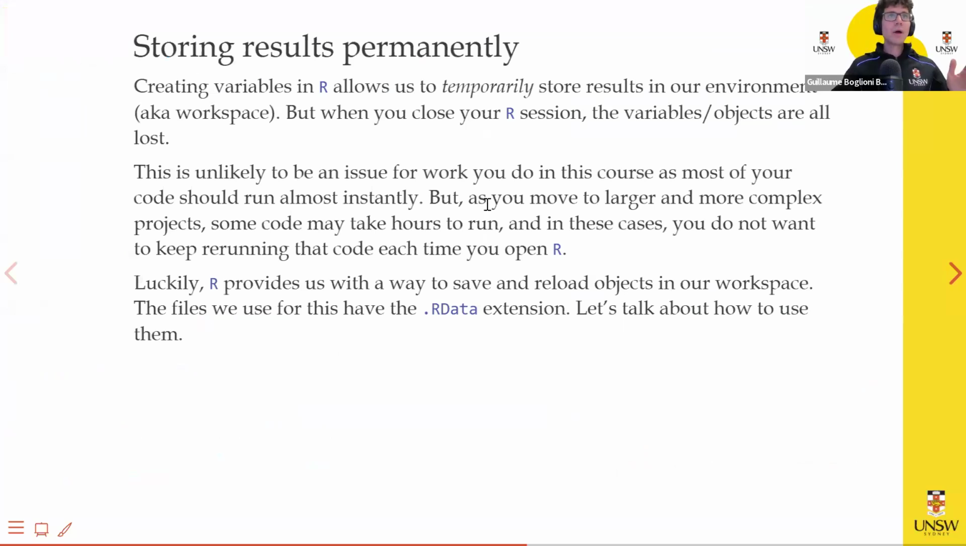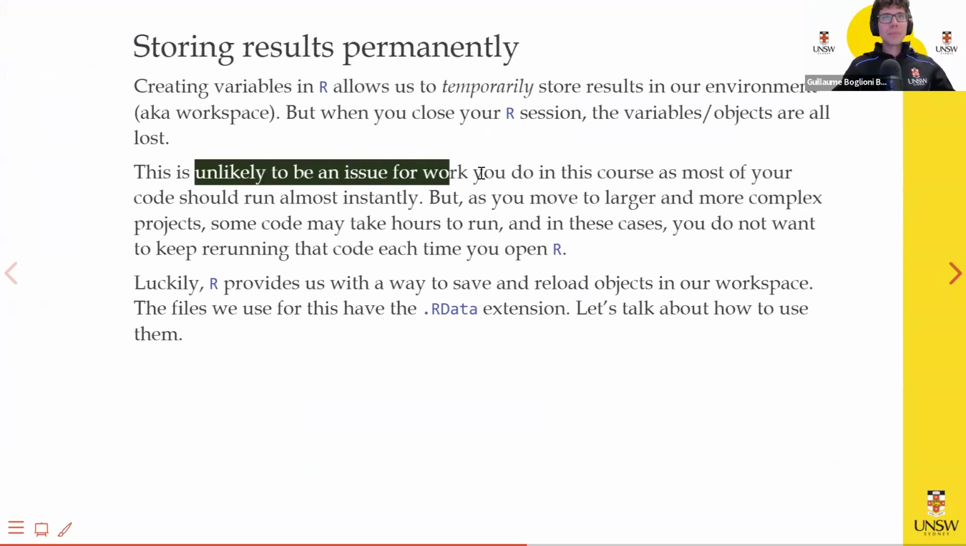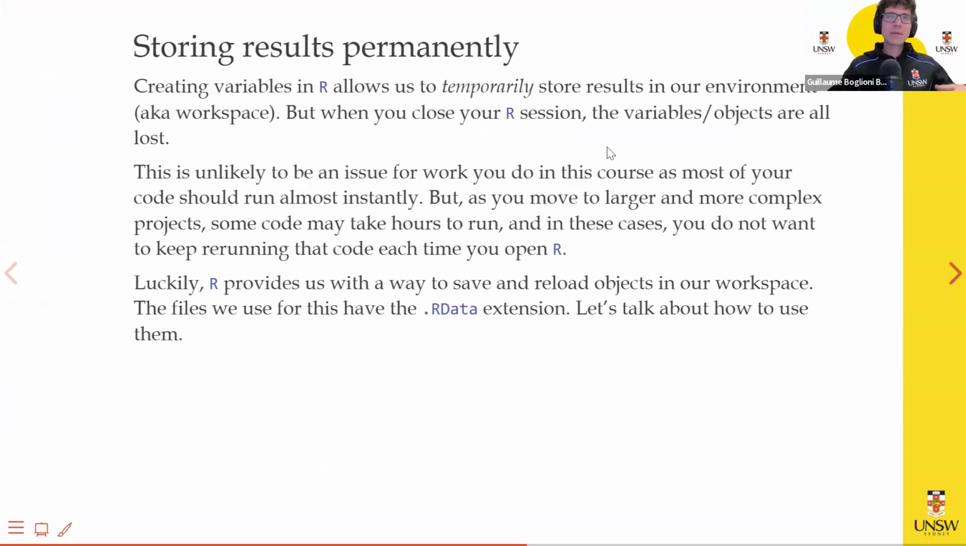So now doing that maybe might not be so useful in this course. I don't know. We're doing small tasks where usually your code runs instantly or almost instantly. So if you lose your objects, it's no problem. You can rerun your code that created those objects and you get them again.